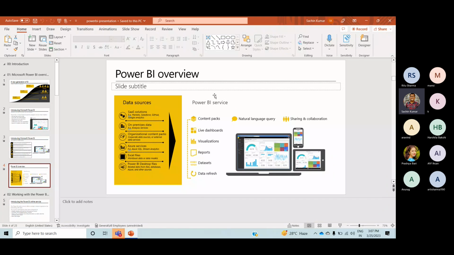Basically, Power BI services provide content packs, dashboards, visualizations, reports, and datasets, like data refresh and natural language query, which I already discussed. SaaS denotes software as a service solutions, for example Salesforce and GitHub. You know that GitHub is a code management tool. The second is on-premises data, for example Analysis Services. And third, organizational content packs.